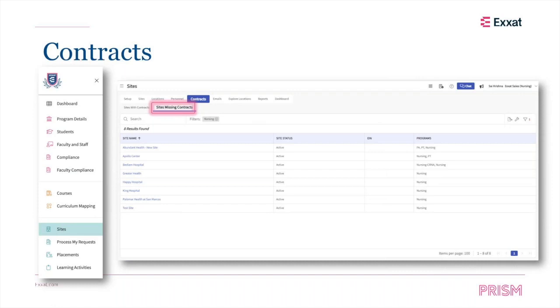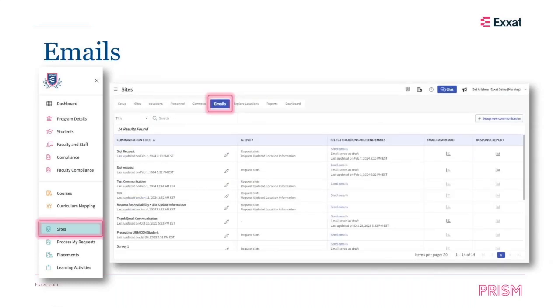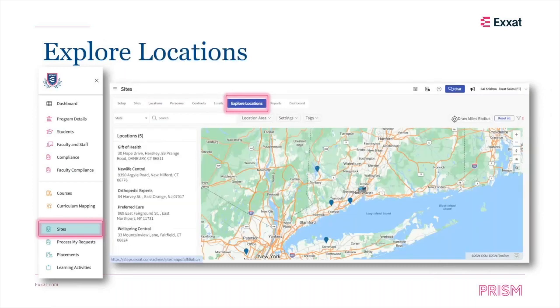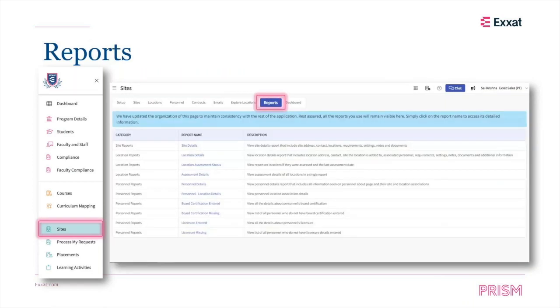Sites with Missing Contracts. If we have not added any contracts for a particular site, you will be able to see those sites under this tab. Emails is something which I'll be covering in detail a few minutes down the line. Explore Clinical Location is where we will see all the locations on a map view. We will be covering this in detail. Likewise, reports. We also have reports built for sites, locations, and personnel in detail.